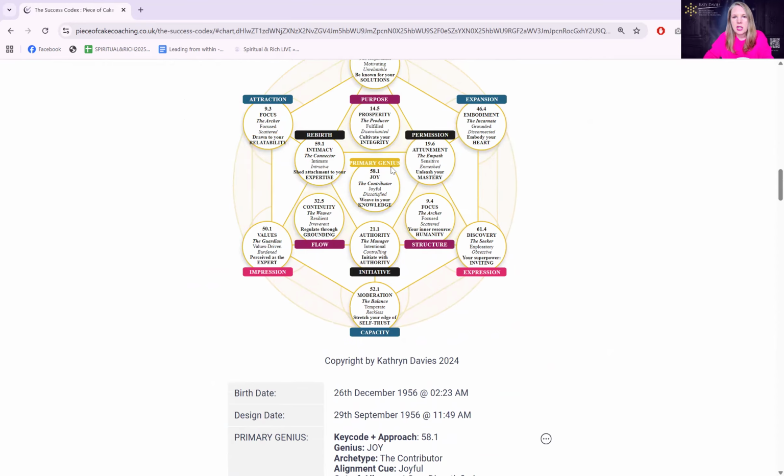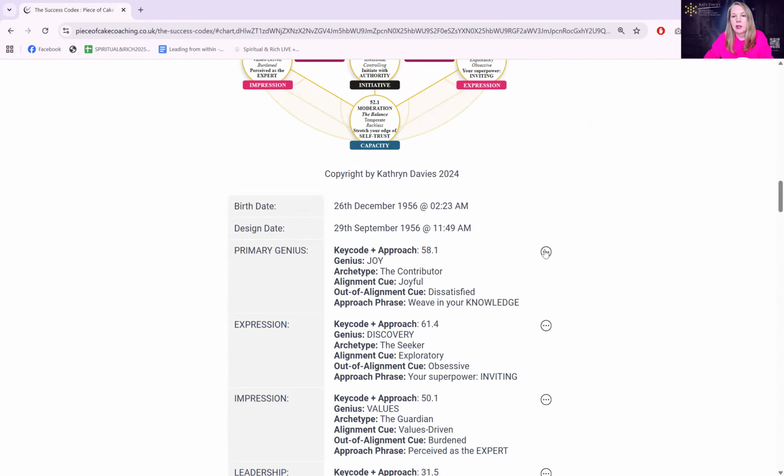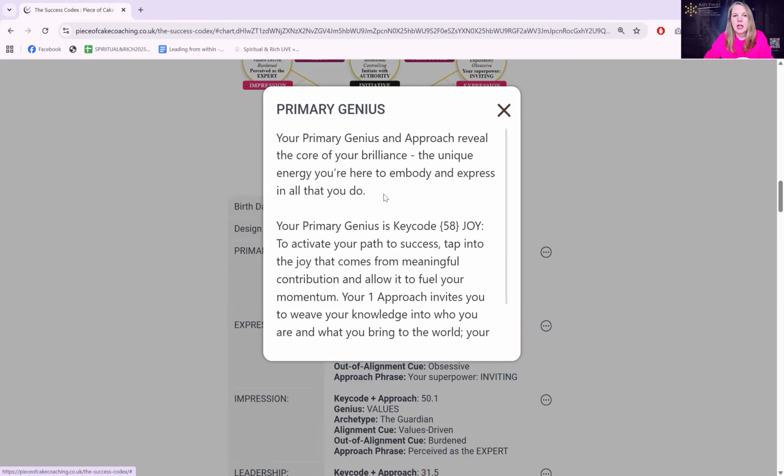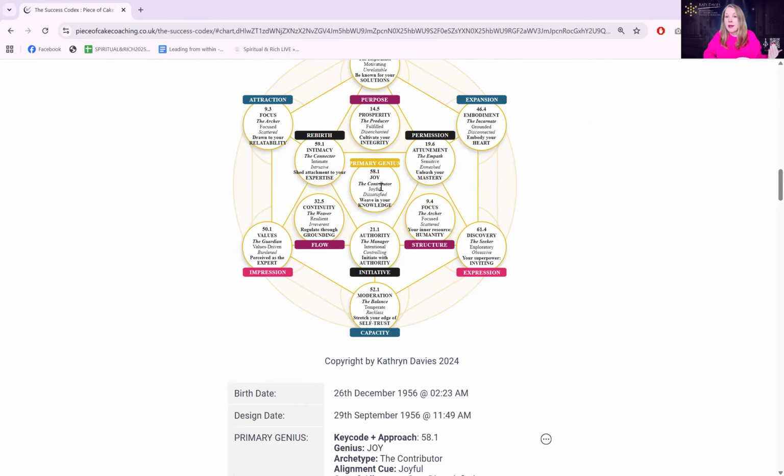So primary genius in the center, it will give you the same information again. And when you click on the three dots, it gives you a little bit of information on what your primary genius is showing you. Your primary genius and approach reveal the core of your brilliance, the unique energy that you're here to embody and express in all that you do. The primary genius is actually from the sun, and it is 80% of our energy, and it's why it's at the center of the chart.